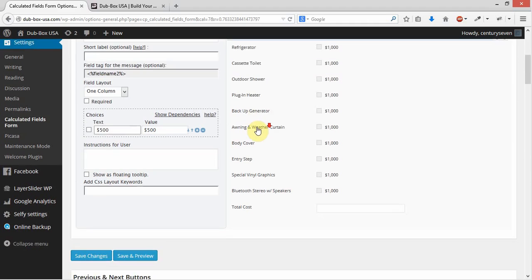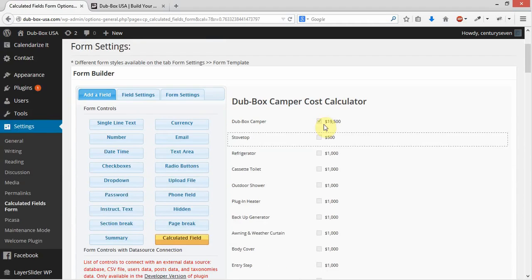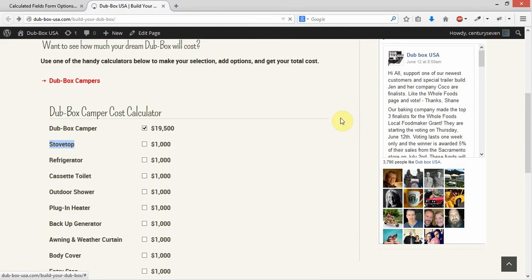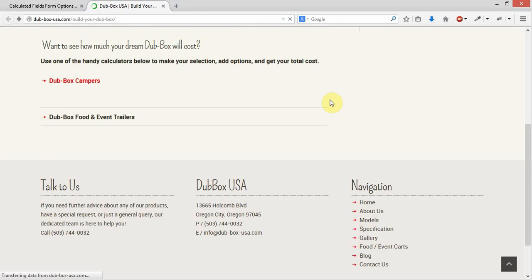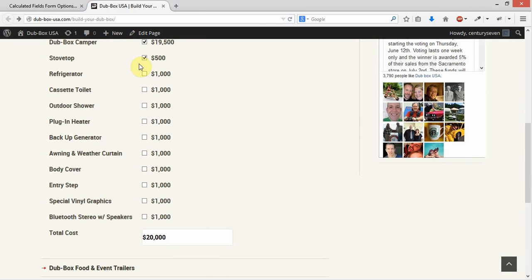So that's all I need to actually do here. Once I'm done with that, I just click Save Changes. It's going to go ahead and save those, and now when I come back out to the front and I refresh, you're going to see that we've changed this to 500, and now when I click on this, it goes up to 20,000.